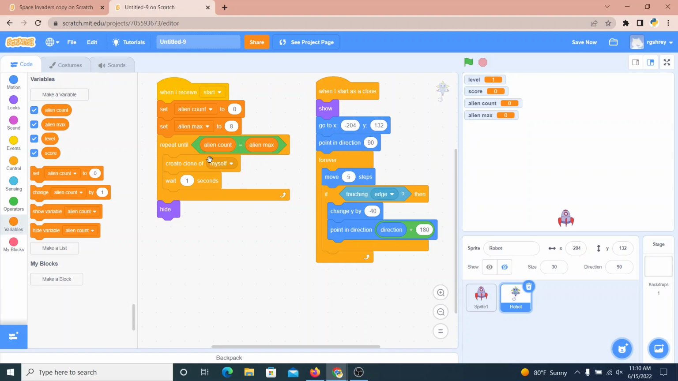Now, this is going to do the exact same thing as last time. It's still just going to count to 8. It's going to repeat until my count, which starts at 0, equals my max, which is 8. So it's just going to repeat 8 times as long as I increase the alien count by 1 every time this repeat happens.